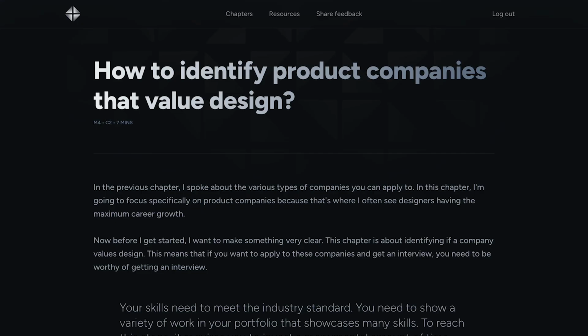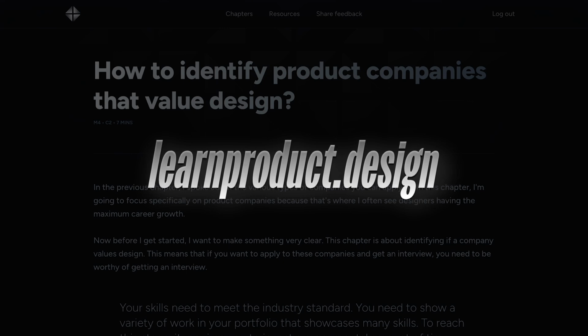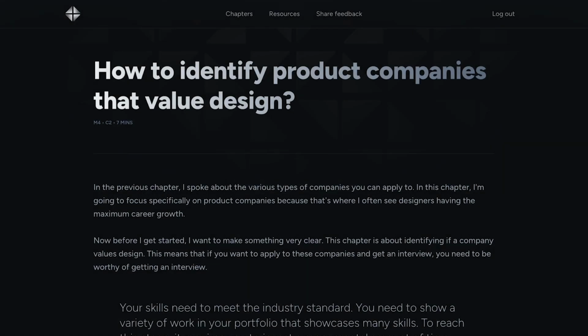Now, one of the chapters on my guide on learnproduct.design is about identifying what sort of companies value design. And I speak about many things over here, and one of the points being that fintech products usually have an online experience, and so design plays a very critical role. And what that basically ends up meaning is that product designers are given extremely good value, and design ends up playing a critical role.